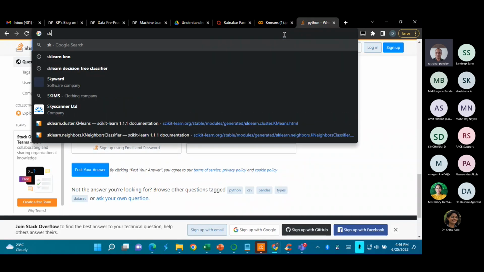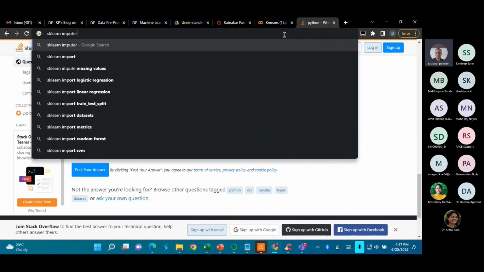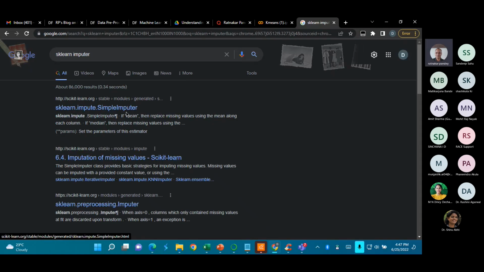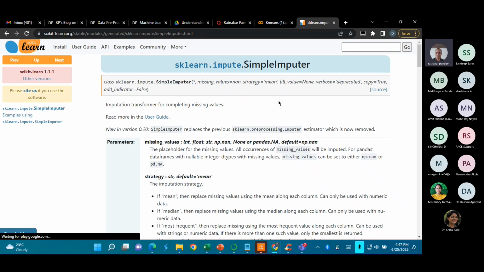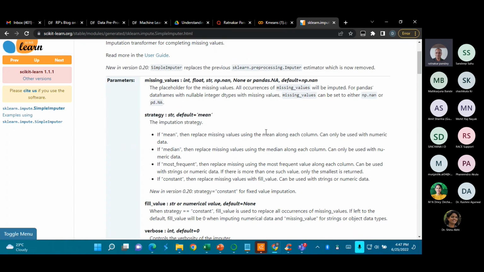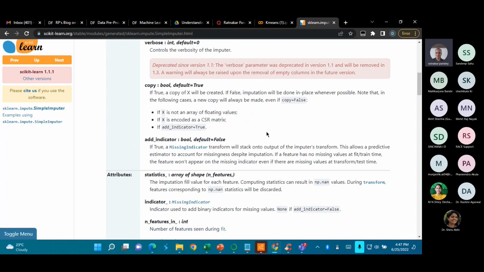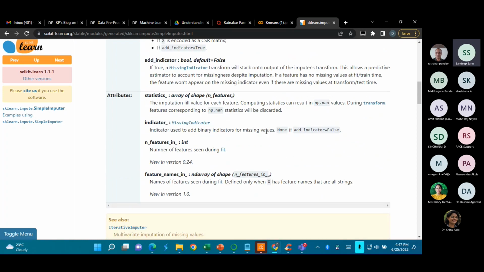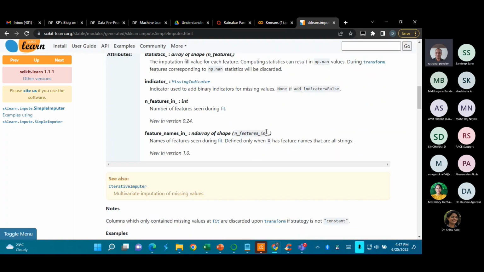For example, I can say sklearn imputer, SimpleImputer. If you look at the logic, you can see the strategy is mean. Even if you don't pass anything, it takes mean as the default. However, you could change it to median and other things.